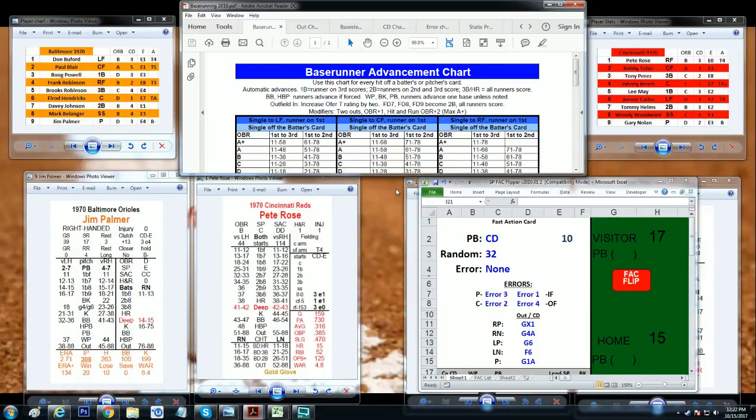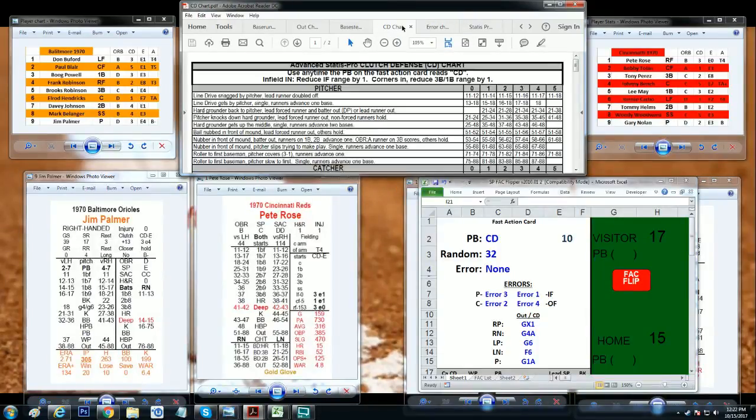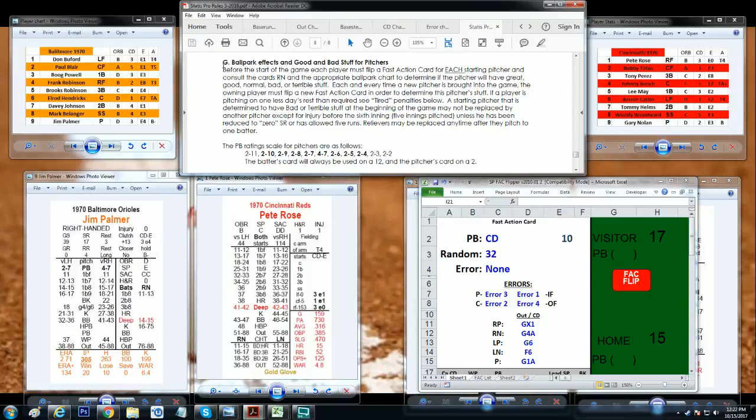All right, so there are some important things. Where is it? All right, so in section G of the rule book, it comes with the rule book, it basically tells you how to play. The first thing you're going to be doing before the game starts, each player is going to flip a fast action card against each of their starting pitchers and consult the random number and the appropriate ballpark chart to determine if the pitcher will have great, normal, good, normal, bad, or terrible stuff. Each and every time a new pitcher is brought in the game, the owning player must flip a fast action card to determine how the pitcher's stuff is.